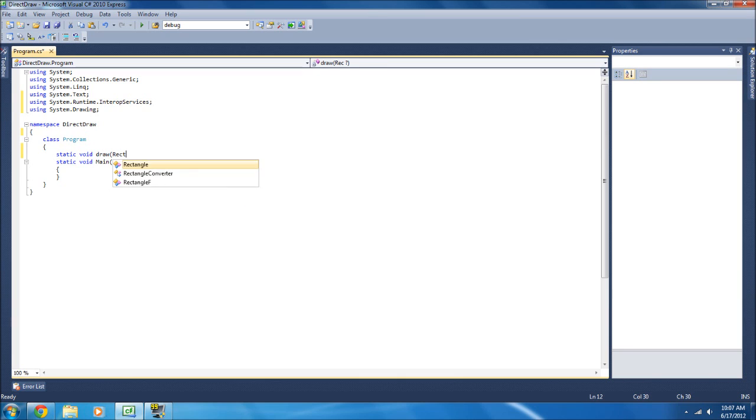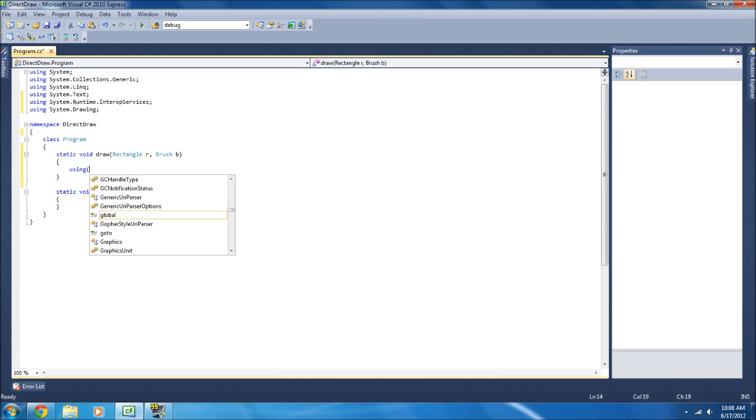Go rectangle R, and then let's go ahead and do a color in there. Brushes dot, oh no, we'll want brush and B, just make it really easy, R and B, like that. And then we're gonna go using, and you can do using or just define the graphics, doesn't matter. Using is a little bit cleaner though. I don't use it that much, but that's alright. I usually do Graphics G equals instead of using Graphics G.